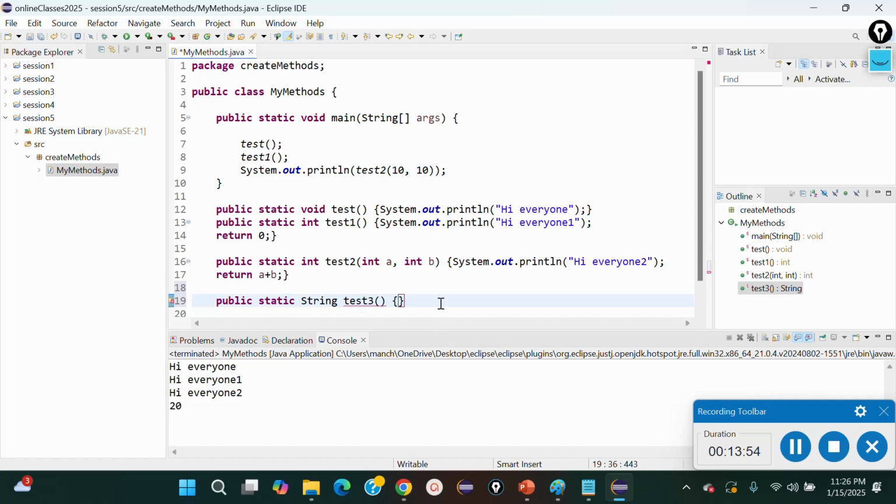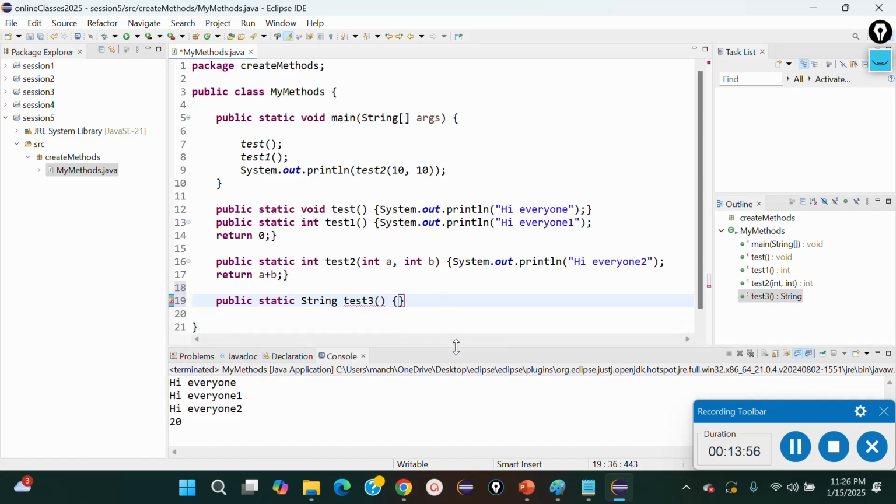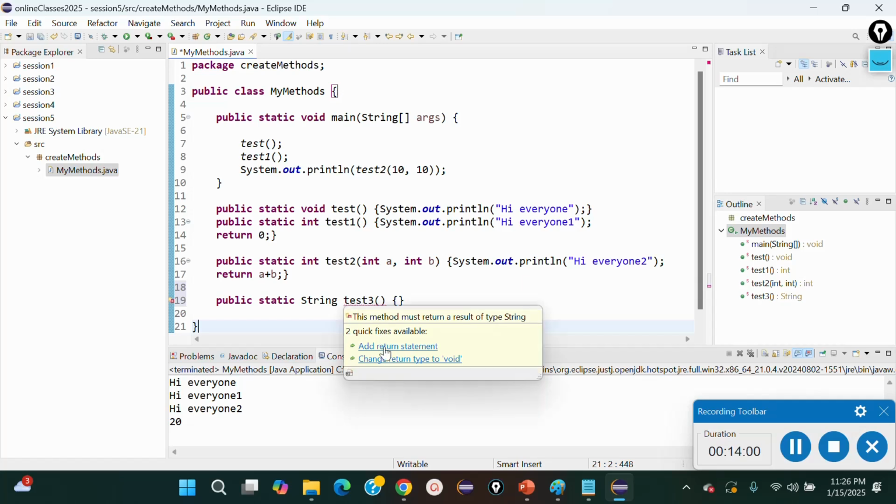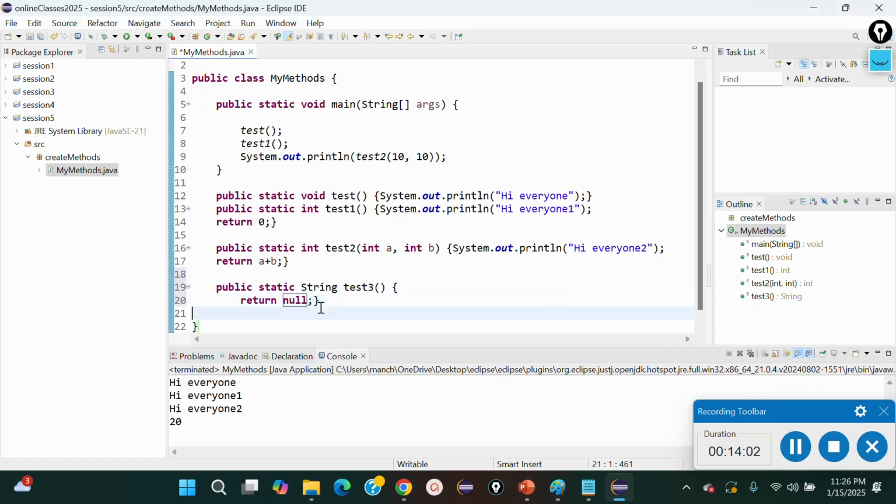See, you can see that test3 is freaking out. What do we have to do? Add the return type. The return value is null here. Earlier it was giving 0. Right now it is giving null because for the string type the default value is null.